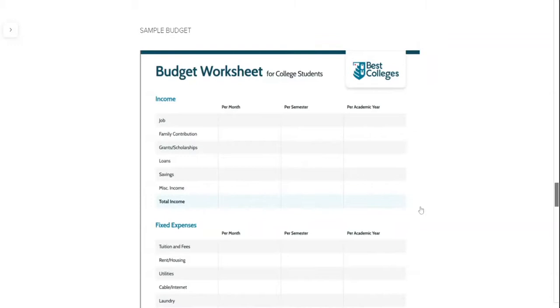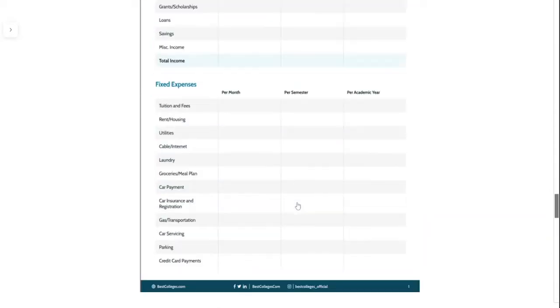And even looking ahead and thinking about, okay, this is how much I'm going to get monthly. So let's figure out the semester and the academic year and what are my totals here? And then the fixed things, the things that I have to spend money on. And some of these you might cross out or change, depending.